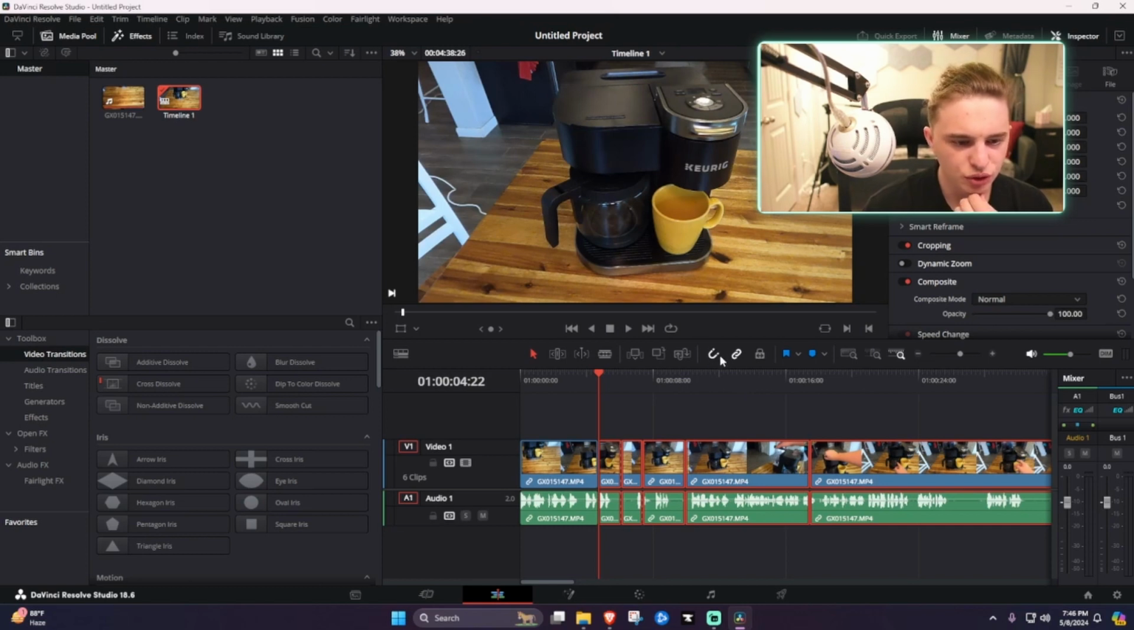We have two tools right here, the magnet and the link. These are very important and you want them selected at all times in my opinion. This will basically unlink audio from the video. So if we unlink that, now I drag this, it'll unlink from the audio. We don't want that. Maybe you do, but I usually keep that selected.